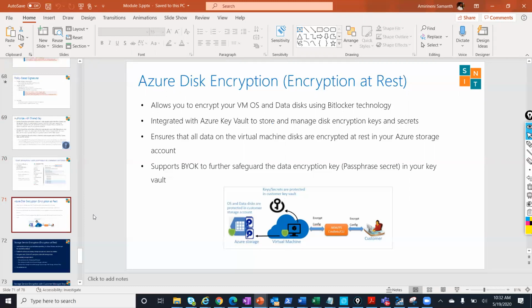So you got the difference, right? Only the person with the key will be able to unlock or decrypt that. If anyone else who doesn't have the keys tries to access the data, they will not be able to get access to that data. So that is about Azure Disk Encryption.